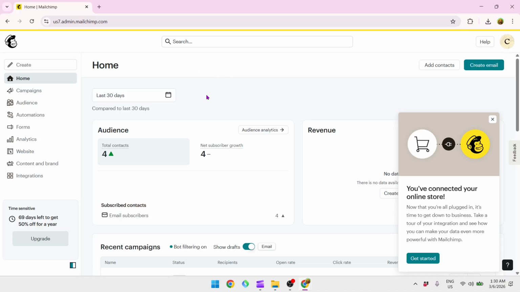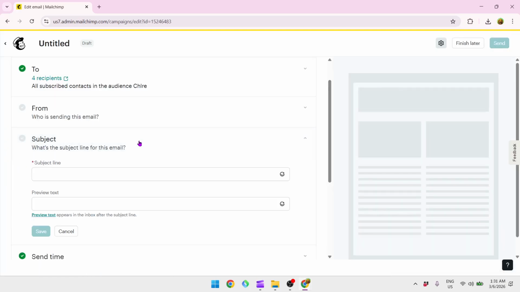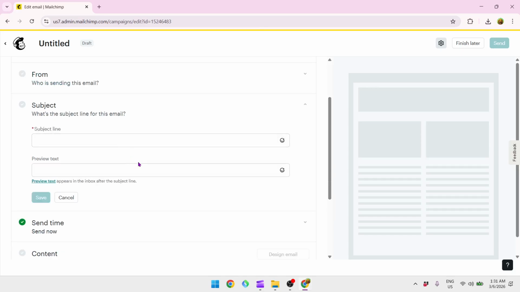Next is write a strong subject line. Your subject line is the first thing people see. Make sure that you keep it short, clear, and engaging so subscribers want to open your email.